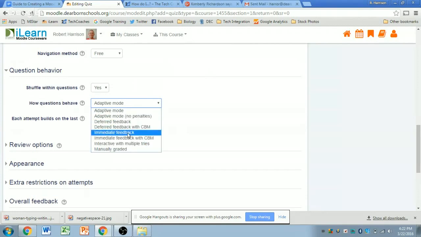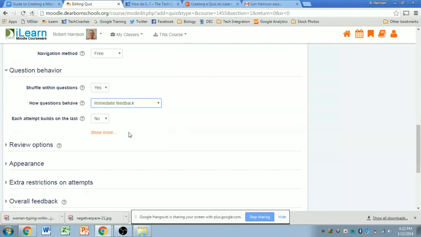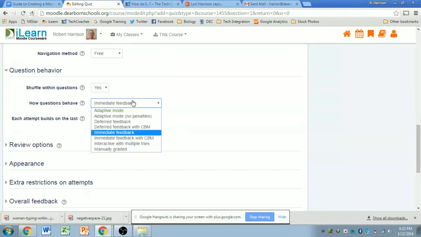There's also one called immediate feedback. Immediate feedback allows students to get feedback on whether or not their answer to the question was right, and they get it right away, but they can't change their answer. So they answer the question, they hit the little button that says check, and they find out that it's wrong, but if it is wrong, they're stuck with the wrong answer. Okay?